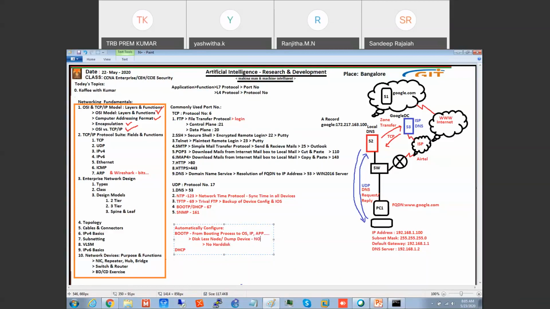So if you see that there is nothing stored, no storage and no processing happens in the local machine. That local PC will not have storage and processing. Everything is done in the centralized machine. So if I want to do that type of setup, then I will use BootP. BootP is the protocol which helps you to boot. For booting, it will help.